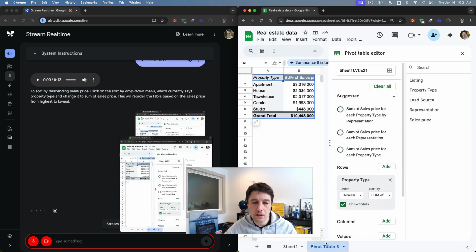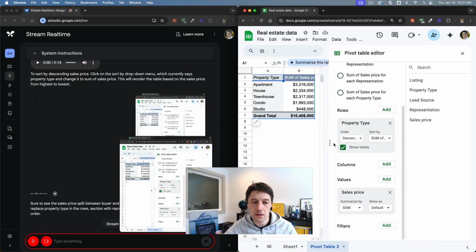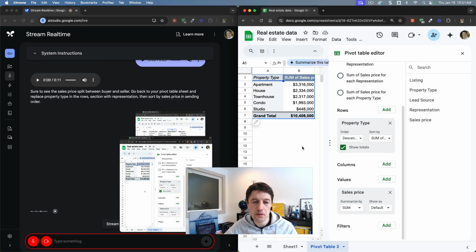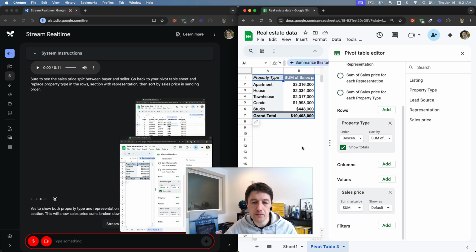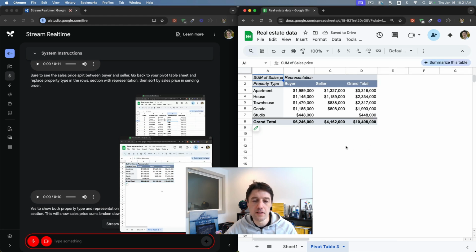Sure. To see the sales price split between buyer and seller, go back to your pivot table sheet and replace property type in the rows section with representation. But I want to see then, property type and the representation. Can I show you the two variables? Yes, to show both property type and representation, you can add representation to the columns section. This will show sales price sums broken down by both of those variables. Nice. Thank you very much.